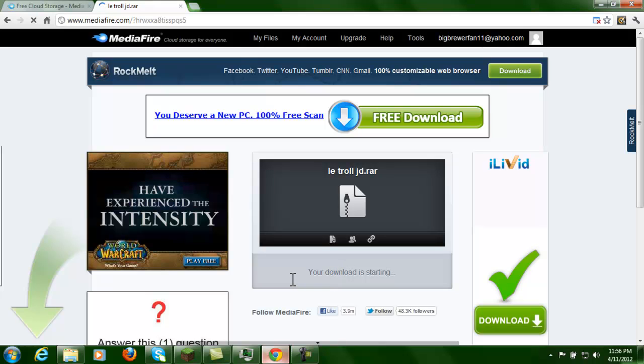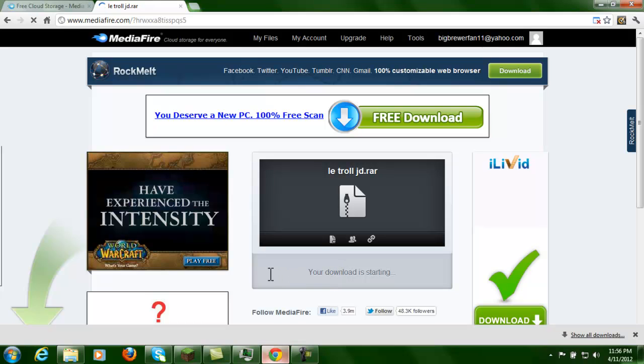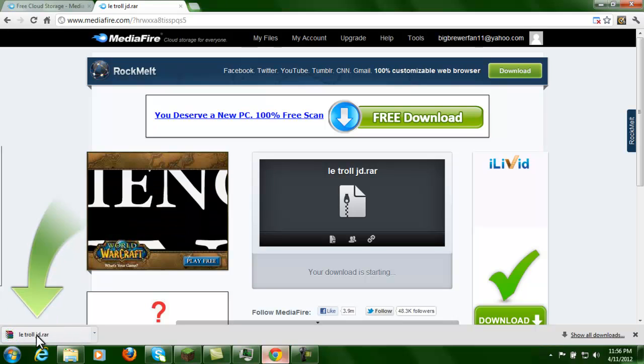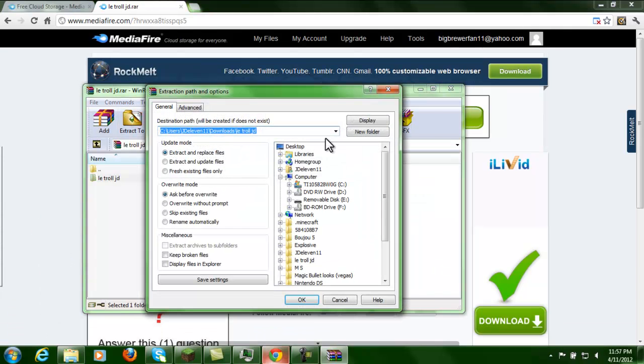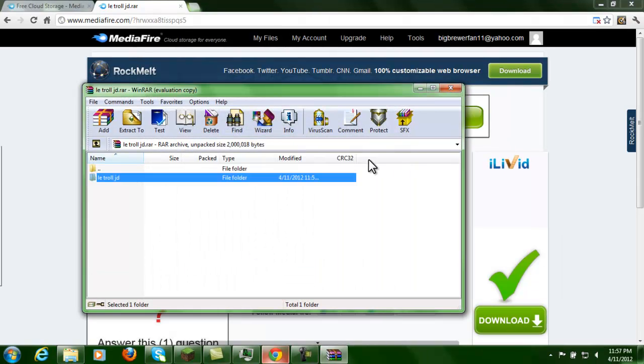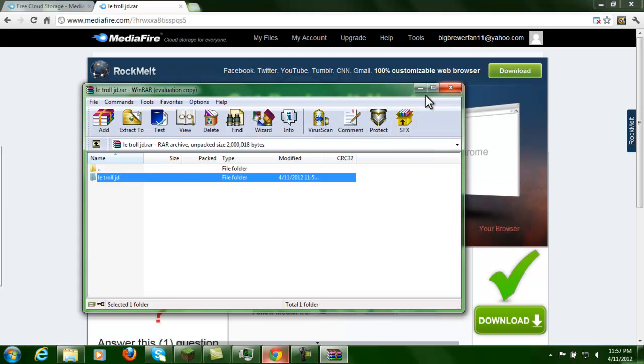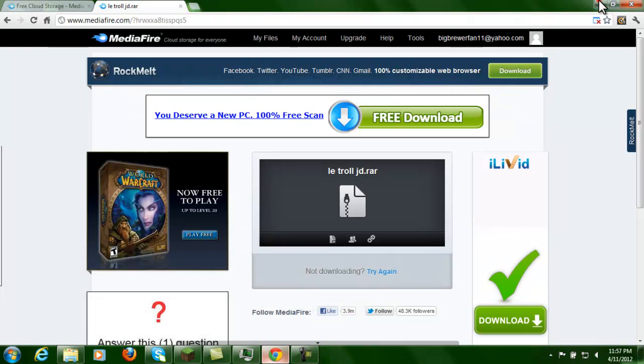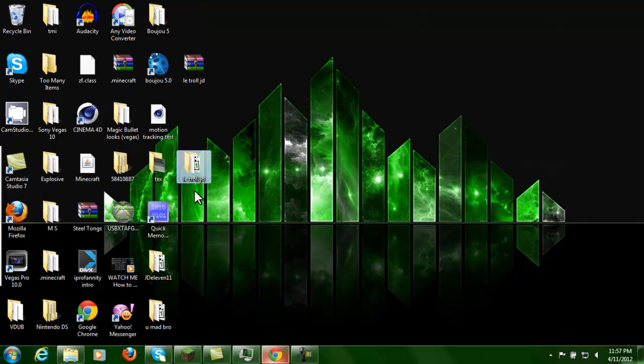And then it will pop up in your downloads, like so. Okay, just extract it to your desktop. It'll be the easiest way. Just extract it to your desktop again. Since I already have it on there, that's why that came up. But if you're a person who doesn't have it, that won't come up. Exit out of that. So here I have it. That's my downloaded version from MediaFire.